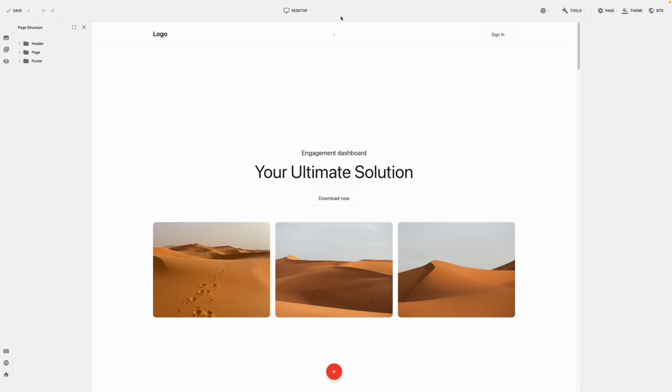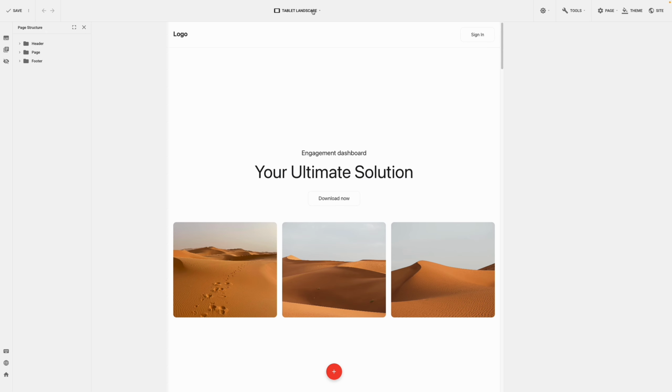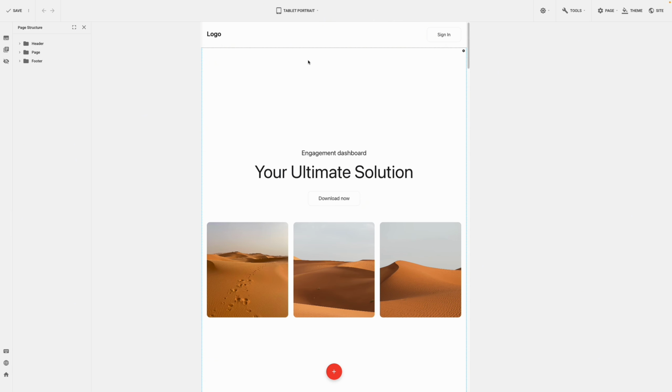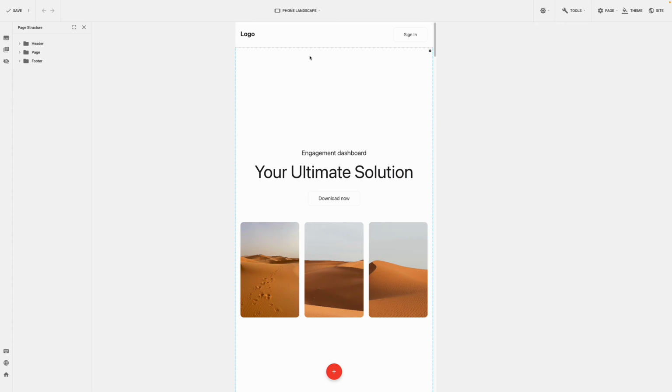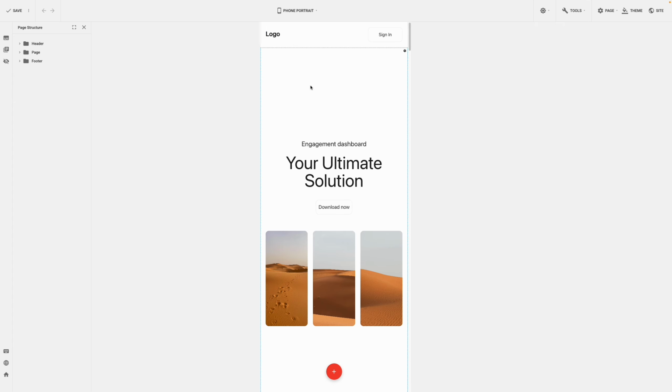Based on these principles, responsive editing should always be performed from larger screens to smaller ones. Start with desktop. Once it's complete, move to laptop, then tablet landscape, tablet portrait, phone landscape, and finally, phone portrait. Never start responsive editing from phone portrait.